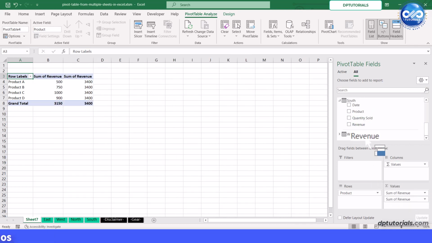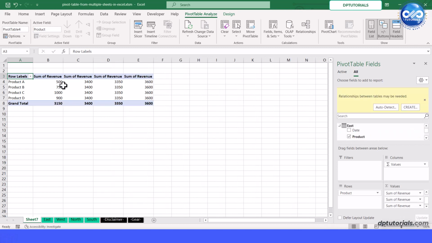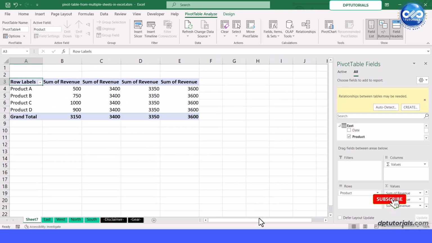You will see that the revenue values are showing right for the first region, East, and showing the same values for the other regions, which is nothing but the total value, which means that we have not given the relationships between the tables.